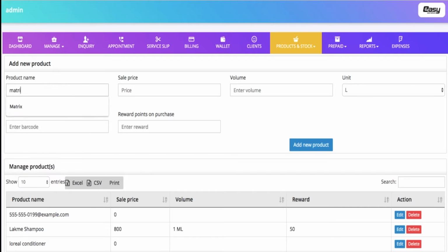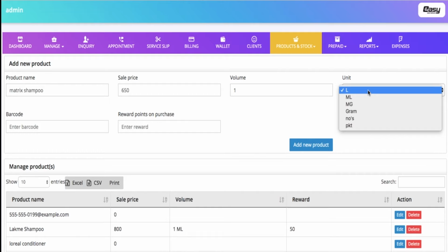Now, let me make an entry for you. Maybe Matrix shampoo is the one that you're planning to sell. The expected sale price is 650 rupees. 1 liter is the size of the bottle, and here is a barcode. If you have a barcode scanner with you, you can integrate that barcode scanner with the system. If you don't, you can simply make manual entries.